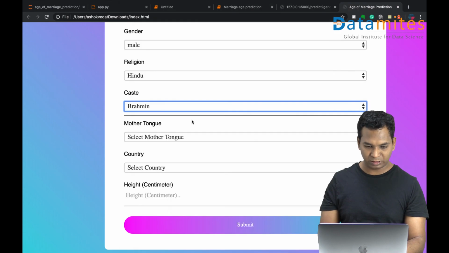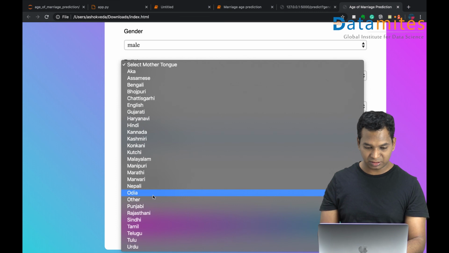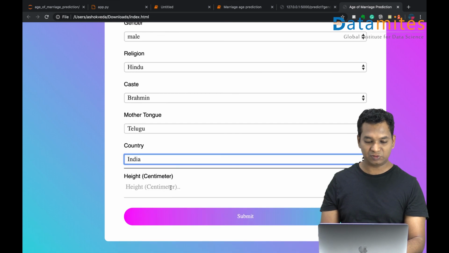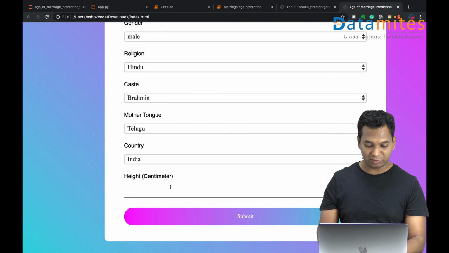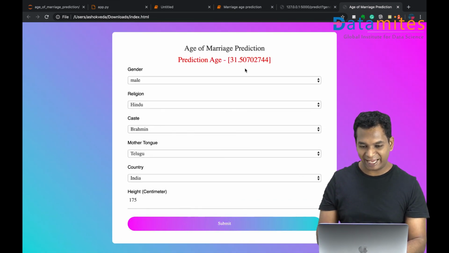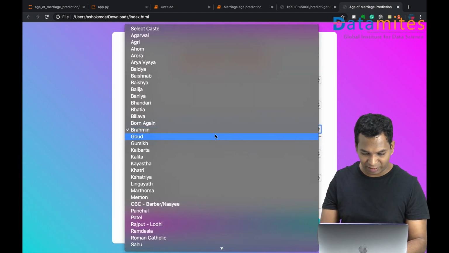It doesn't matter. Mother tongue. My mother tongue is Telugu. Where is my mother tongue? Here it is. And country is India. Of course, currently I'm in India, and my height is 175. Then I say submit. So it's predicting my age. Actually, I'm not a Brahmin.